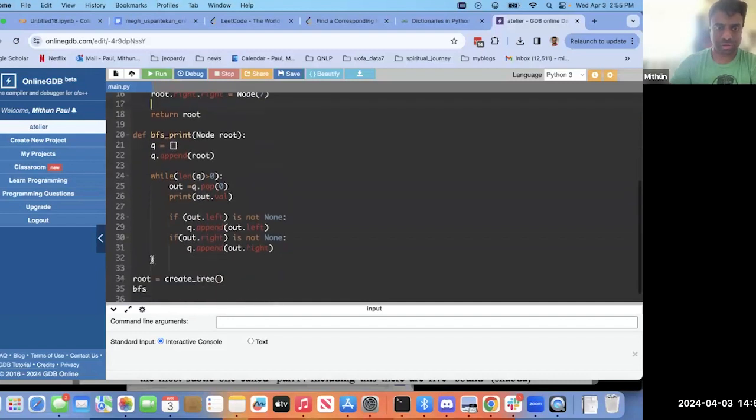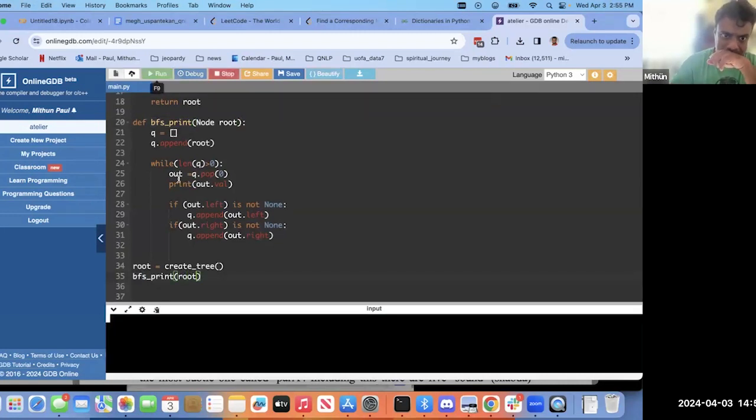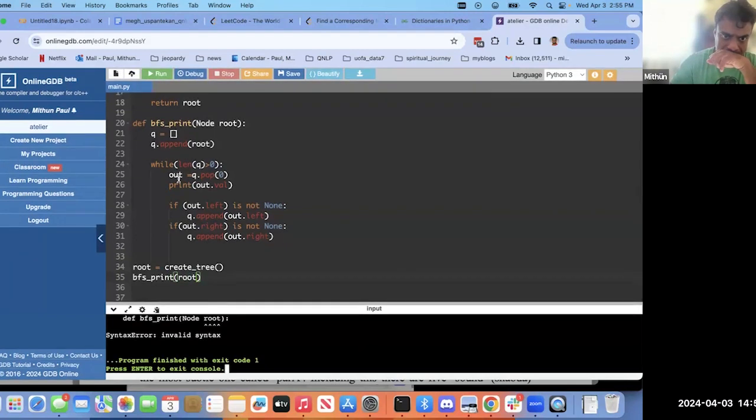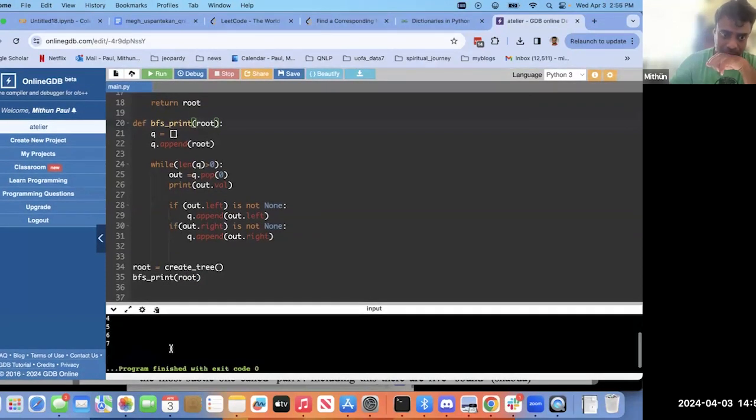So let's try BFS_print of root, let's see what happens. Test node. Oh, left. BFS print node. Oh, Java, welcome to Java. All right, so it prints 1, 2, 3, 4, 5, 6, 7, one after the other. Okay, so your idea was, let's put a print slash n here.